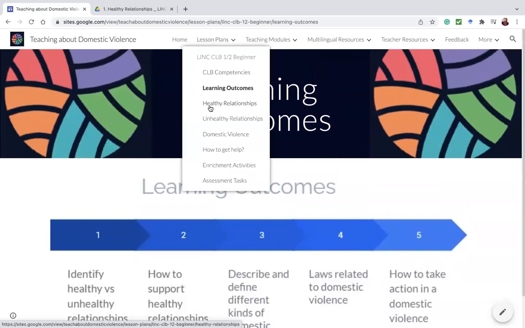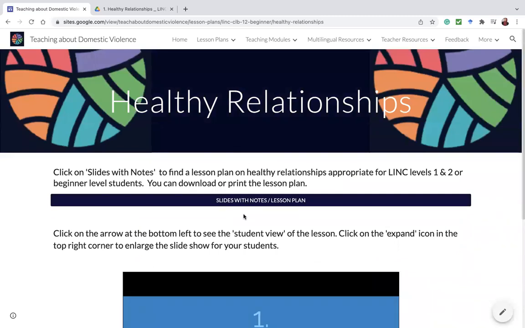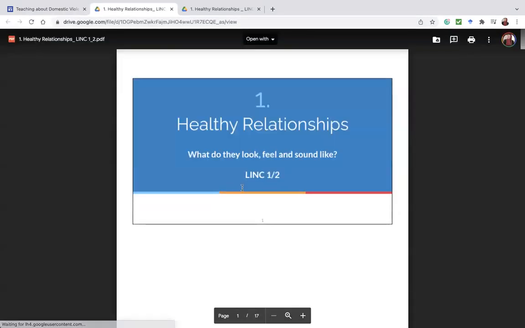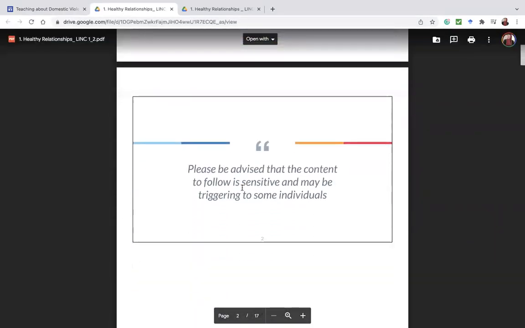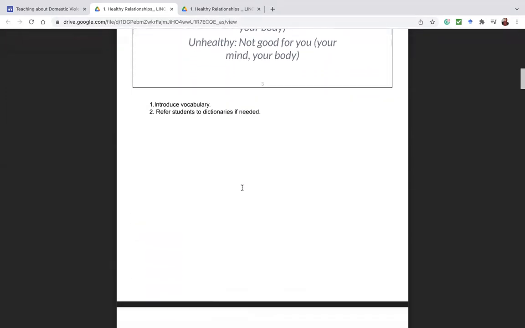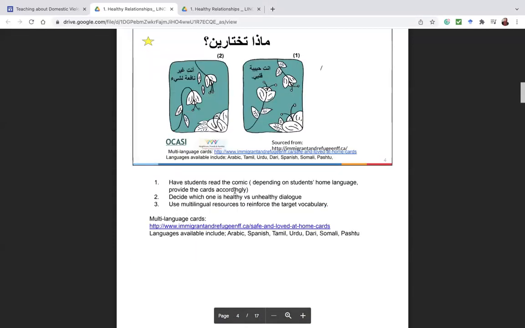You could see that you have the theme healthy relationships, and under every theme you will find the slides with notes in a PDF form, printable form. So you could print the lesson plans, and you could just click on them and you will find that they are provided for you, the slides with the notes to guide the teachers on how to execute these lessons. Have the students read the comics, decide which ones are healthy versus the unhealthy ones, dialogues, and use multilingual resources to reinforce them.